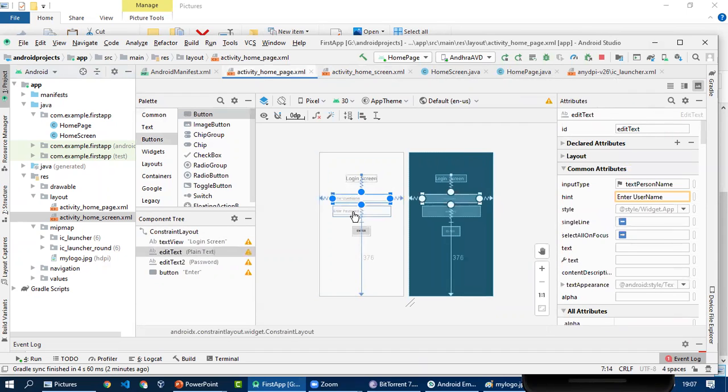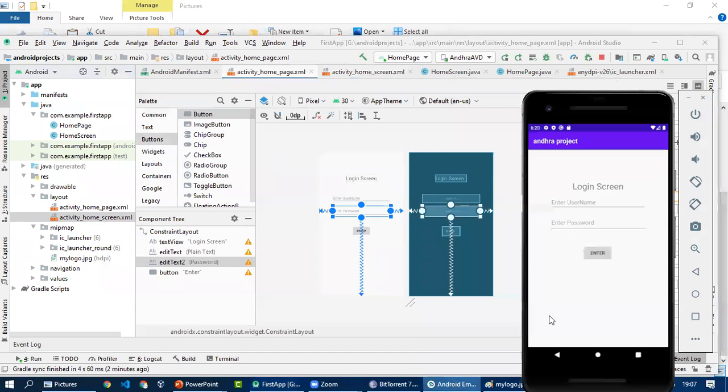So here are the two boxes or the two layouts. If you can see, if you write any username, then the username would be written like this, and if you enter the password, then it comes like this. Okay, so that's the difference in choosing the plain text and the password.